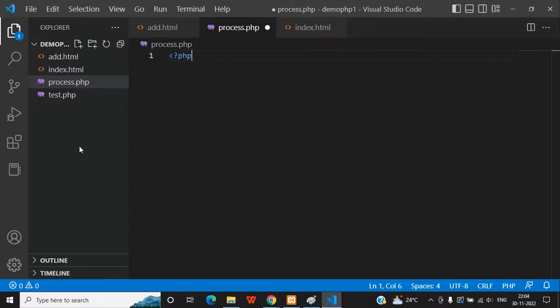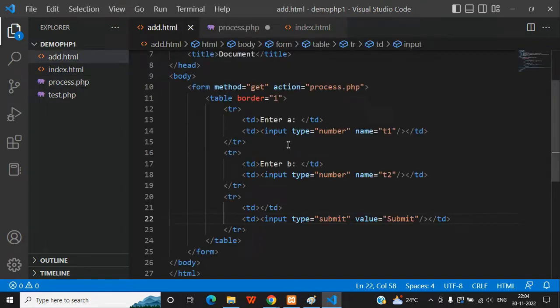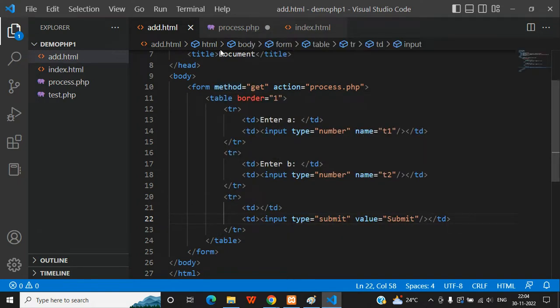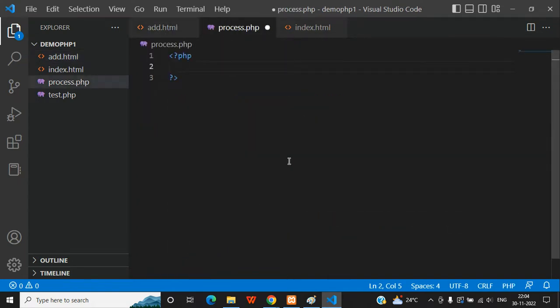So take the PHP tag. Inside that PHP tag, you have to catch the data. See here, what is the method of the form? That is get. That means you have to use an array called $_GET. This is called a global variable, a global array. PHP handles quite a few of these global arrays.